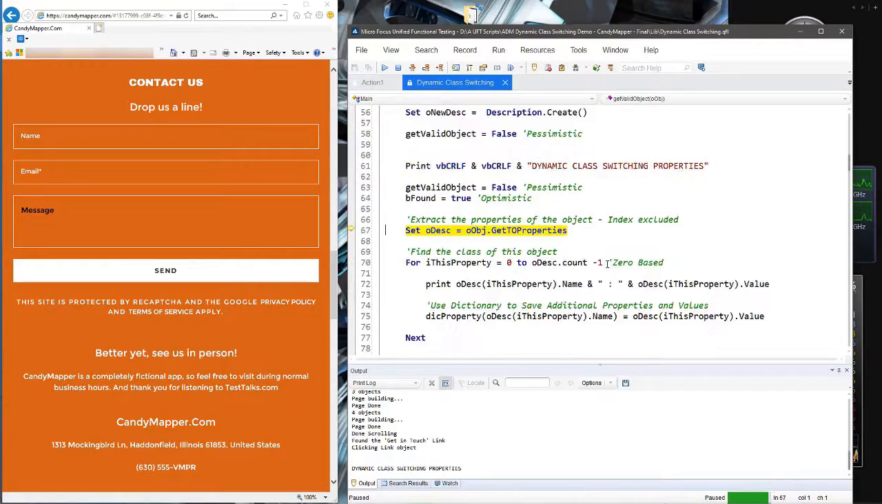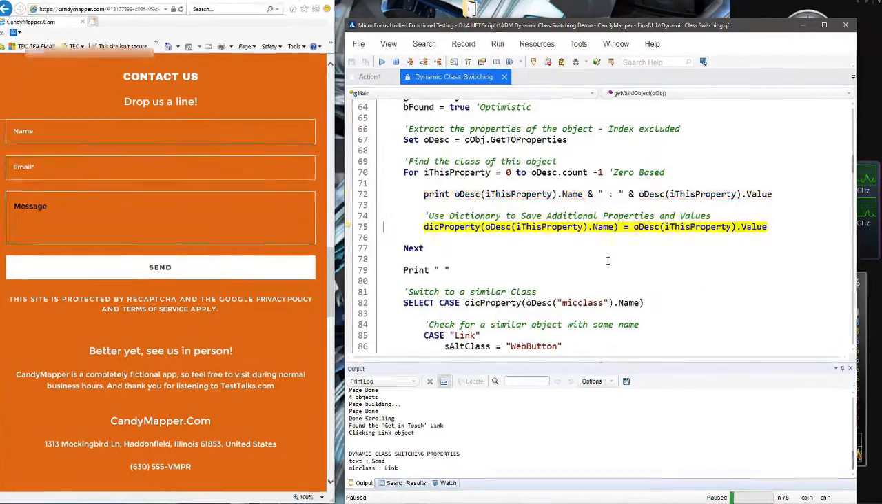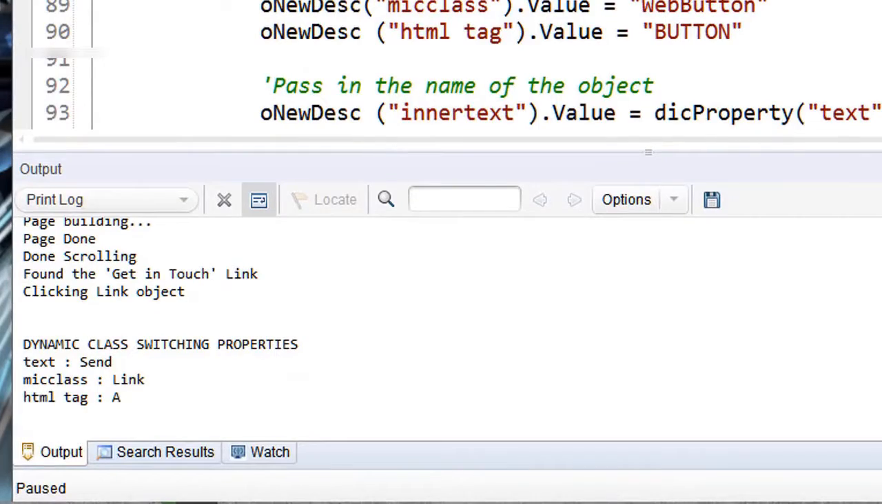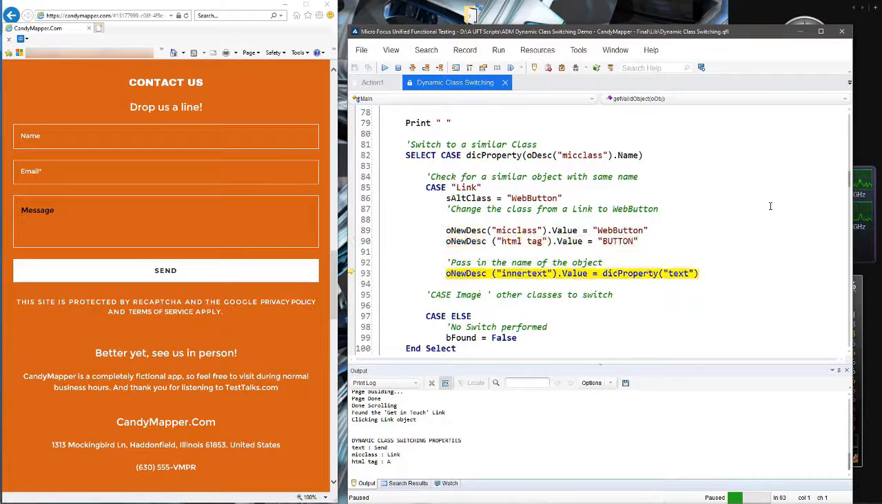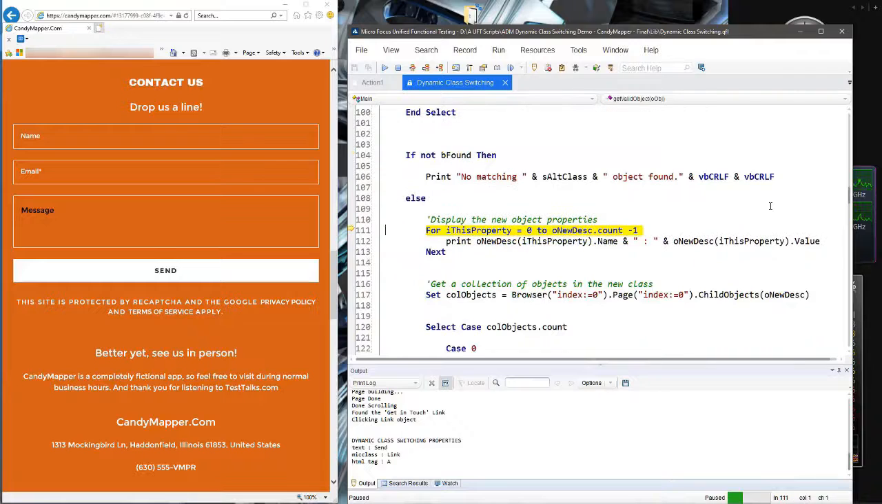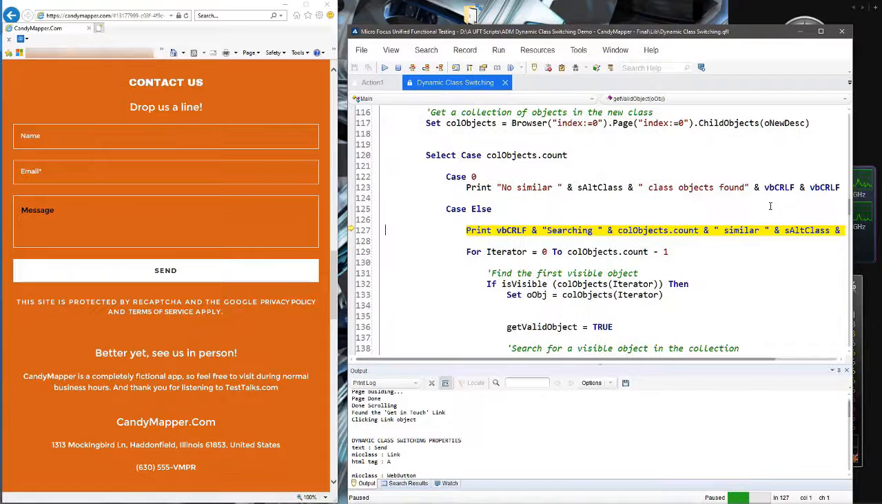Okay, go and get all of my elements. And it spits them out. Here they are. That object consists of text for send, mid classes link, and HTML_A. And now we say, oh yeah, we do have a link. We're going to switch it to a web button, and we're going to go and grab a whole bunch of objects. And we are going to see how many objects it found. And it's saying, searching how many elements over here? Let's see. It is searching one similar object.